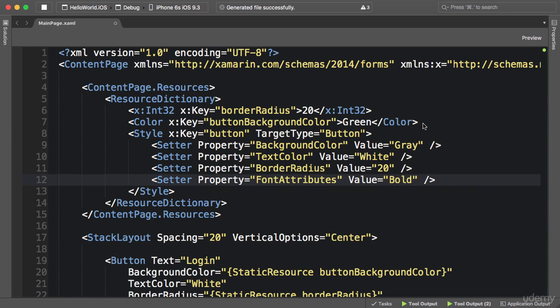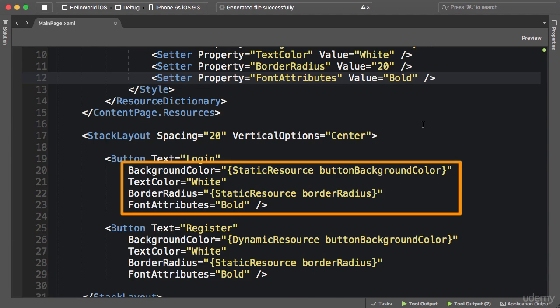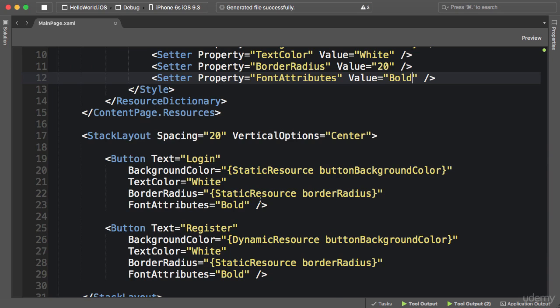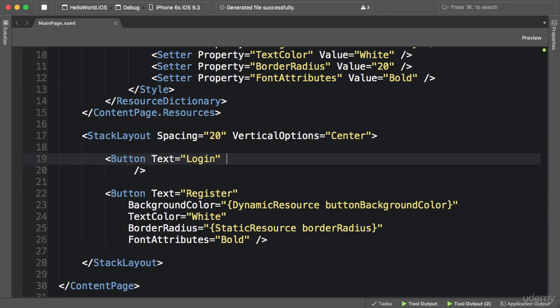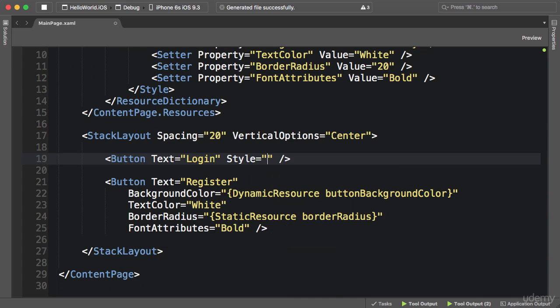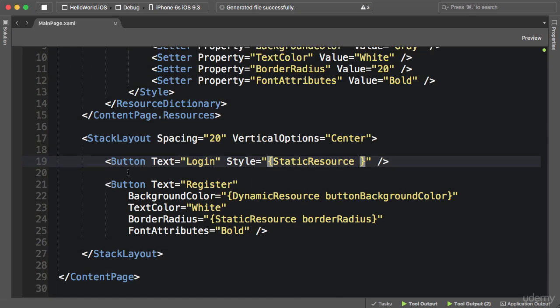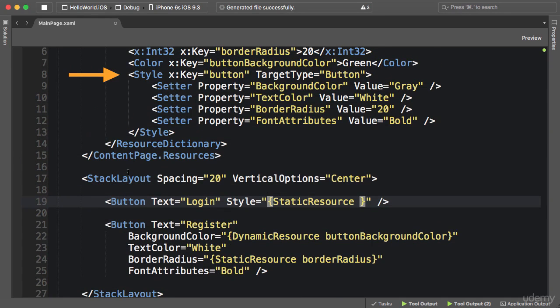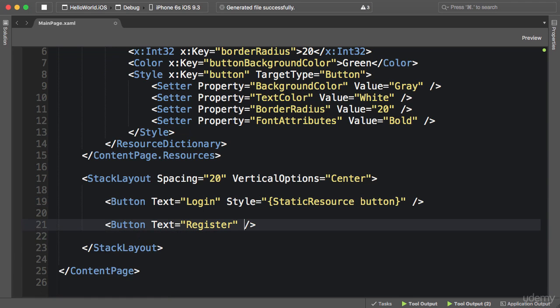Now that we have this style, instead of repeating these four properties here, we can use a style. So delete. We simply set style, and again we use static resource markup extension to reference this style element in our dictionary. So the key is button. Now similarly for the other button, I'm going to remove these four properties and use style attribute, static resource button. You can see our code is cleaner.